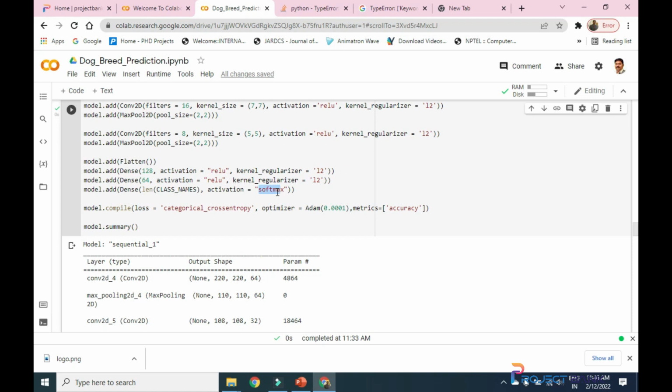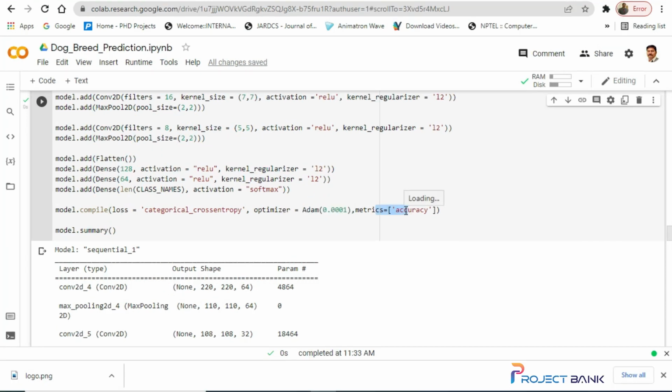After creating this architecture, now let us compile this model as well. As we are working with these images, we will take the loss as categorical cross entropy. We are using the Adam optimizer with a learning rate of 0.0001, and the metric is accuracy. Now we are printing the summary of this model with model.summary. Let's see the summary.